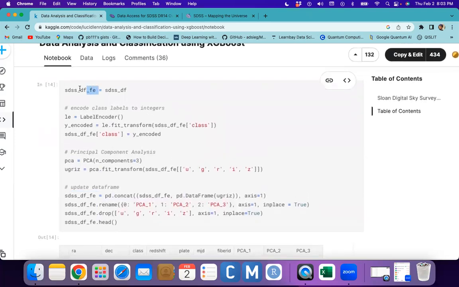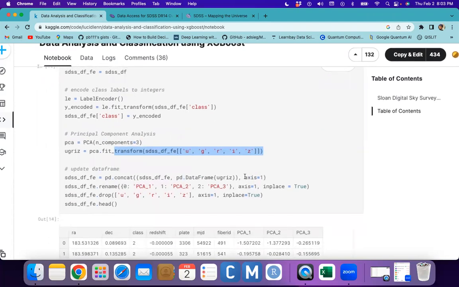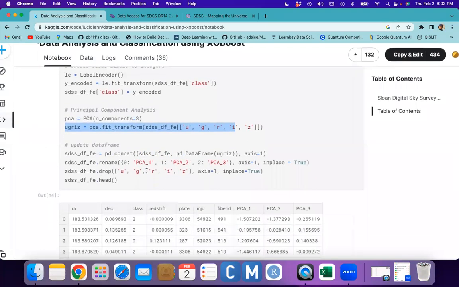This is your original data set, and we are adding this result, whatever the transformation, whatever result we are getting, over here. You're concatenating your original data frame and the result of this PCA with each other, and we are renaming that.